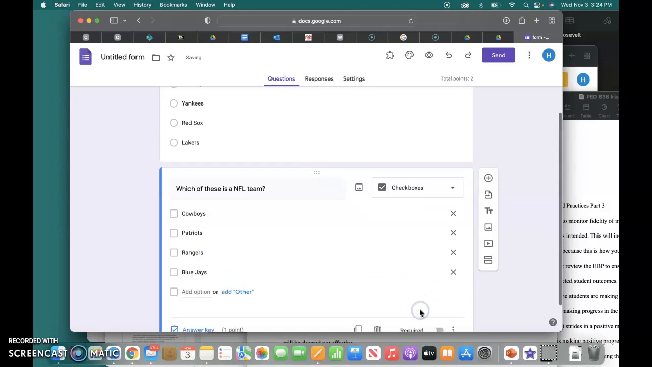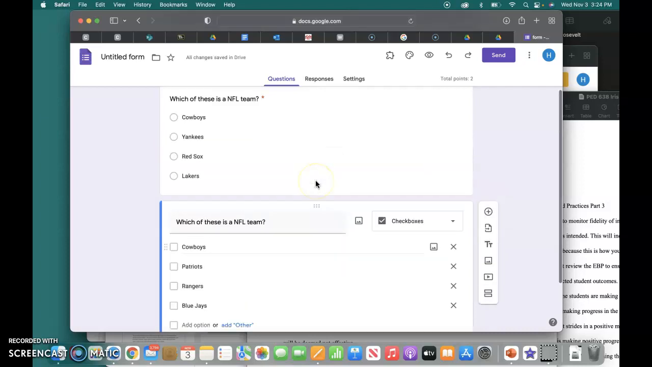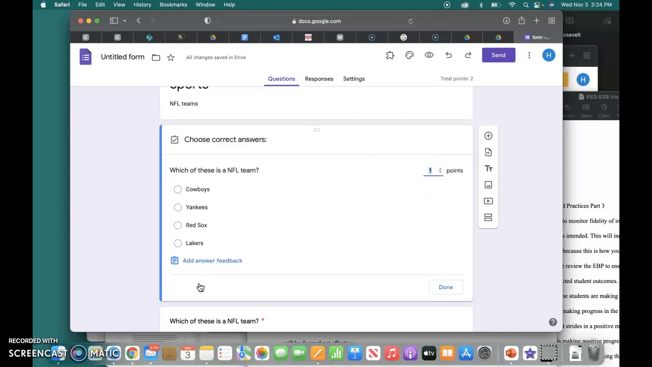So now that we have some answers in here, we're going to remember to make it required. And we forgot to put in the right answer up here. So now that we made it a quiz, we have the option of this answer key. Now you can see that. So we're going to click on that, and now we are allowed to choose which of these is the right answer. So Cowboys was the right answer, and we want that to be 1 point.